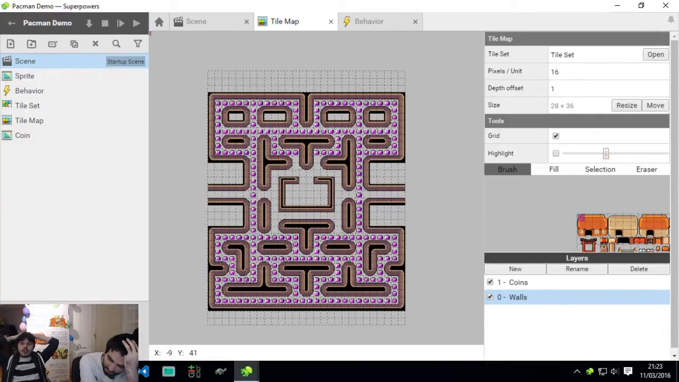Maybe we can just create an array for the coins, a separate array in which we store the actor if there's something, or just null if there's nothing. Yeah, I think that's good. You mean an array for the entire map? Yeah. Okay.